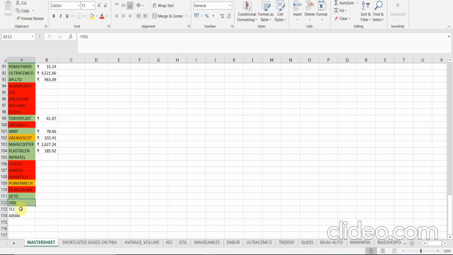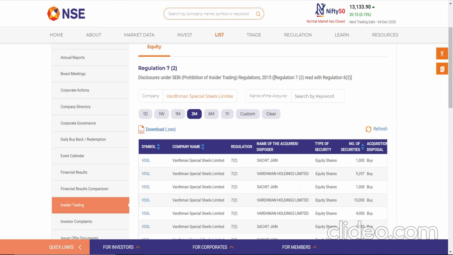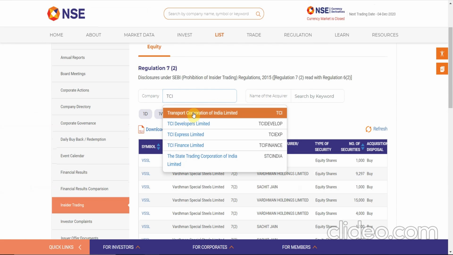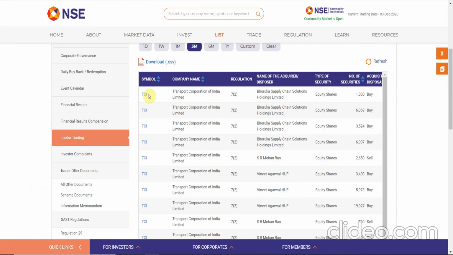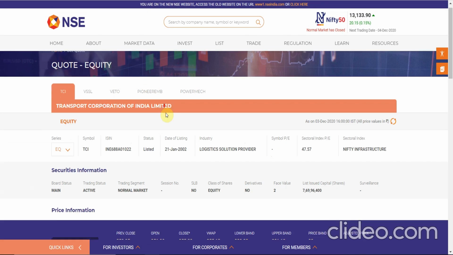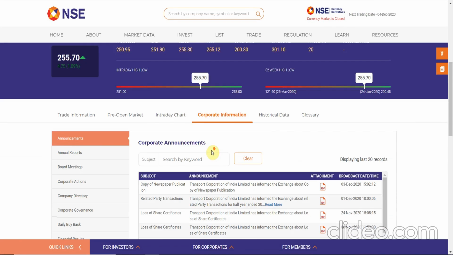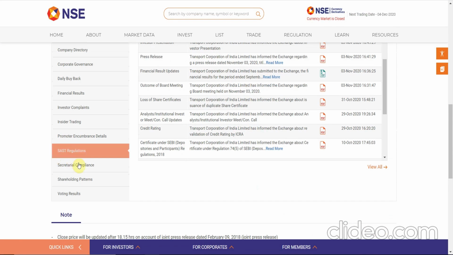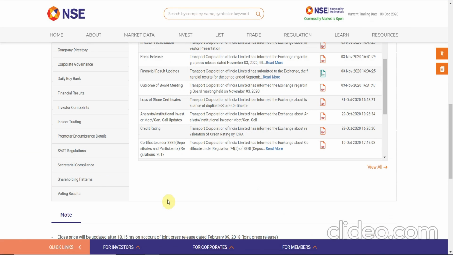Okay, the second last is TCI. Copy it down. Go to the insider trading tab again. Paste it. Transport Corporation of India Limited. I don't know if it is a government stock or a public sector stock or a private company. Name suggests that it is a public sector. If you guys know which sector this stock belongs to, I would love for you to mention that in the comment section below.